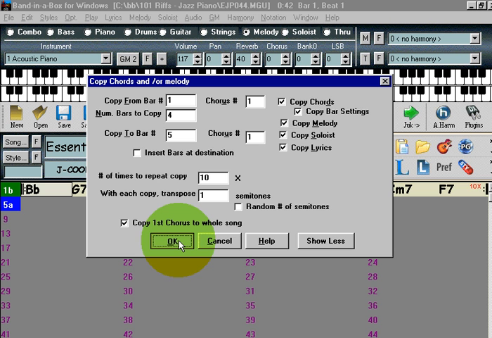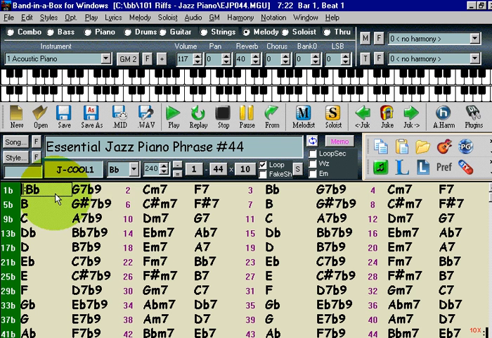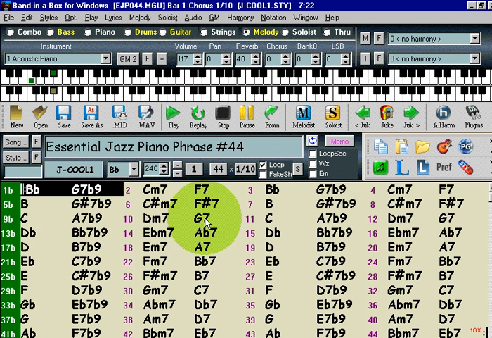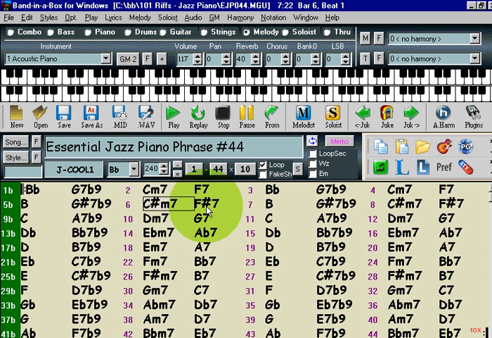And here's what we've done. Now we've got the same riff in 12 keys of music. Or actually I did 10 copies, so it's in 11 keys of music. And of course it'll play like that. So that's a very useful feature for you to learn your own riffs and transpose them to different keys and practice things in different keys.